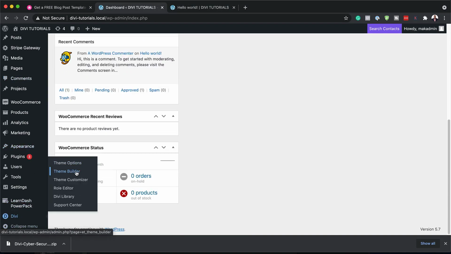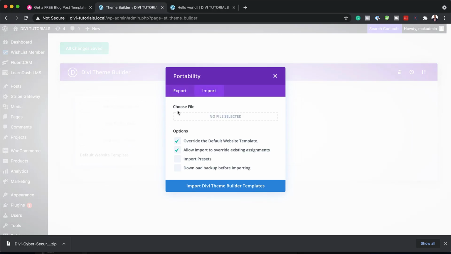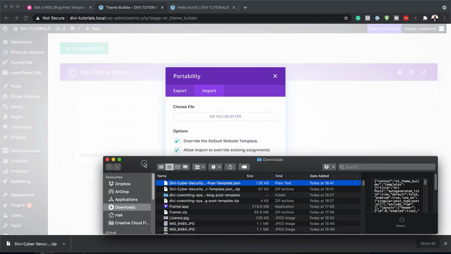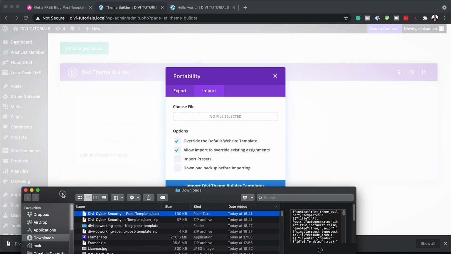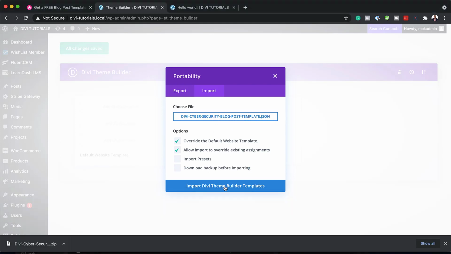All right, so over here now, we need to scroll all the way down to Divi and then click on Theme Builder. To install the layout pack, we need to come over here to Portability and click on Import. And now let me just bring back my downloads folder here. What we're going to do next is drag and drop our file over here and make sure you've selected import. So let's do that right now and then click on import theme builder templates.